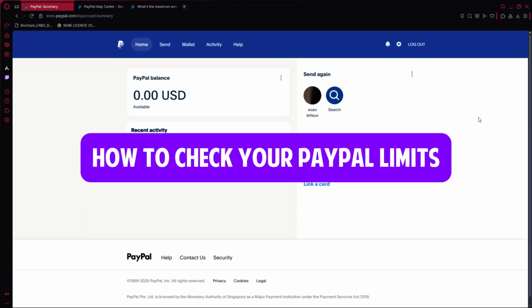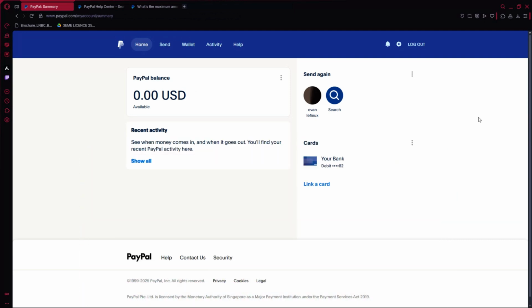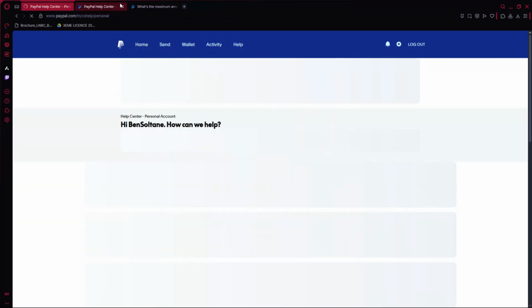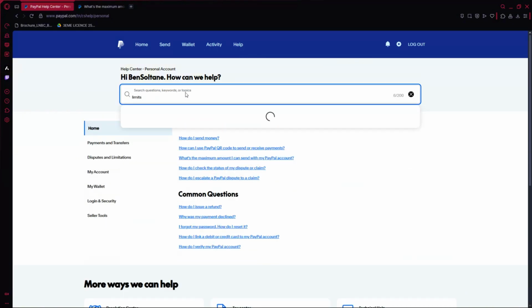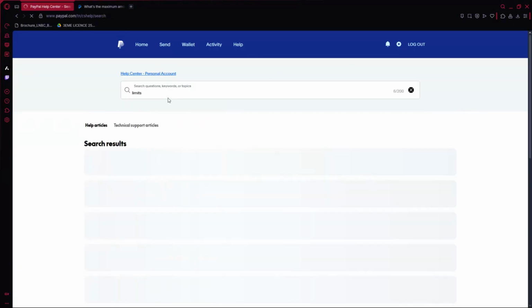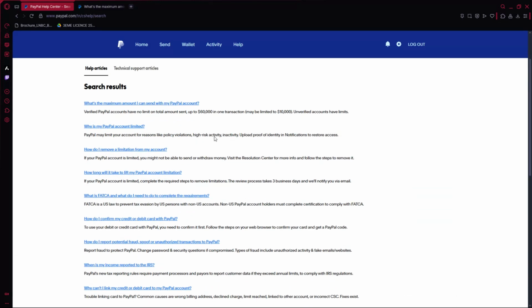Today I will show you how to check your PayPal limits. Now this is a question that is commonly asked, but there is no one answer to it. This may depend on every account, so let's go to the help center of PayPal, and here we can just search for limits. So here, search for limits, and you will find all the search results.